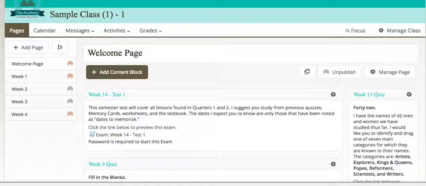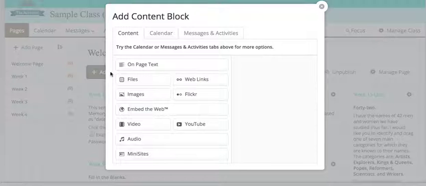A couple of extra things that you might want to do in your class and learning is create a poll or post an announcement. And I'm going to show you how to do both of those. So when you go up to the top of your page, you click on Add Content Block.